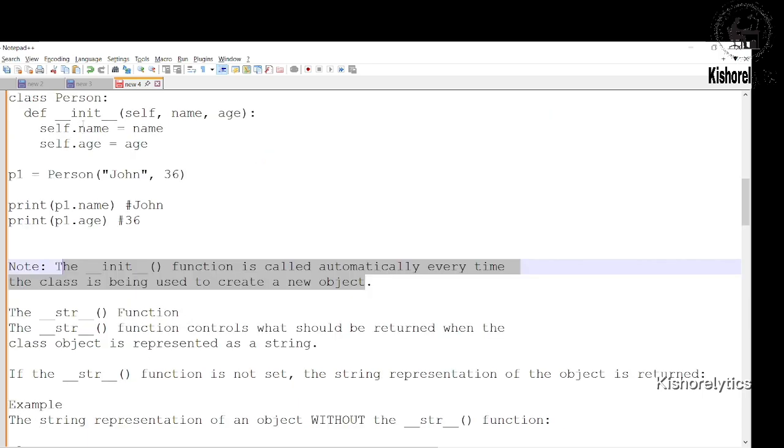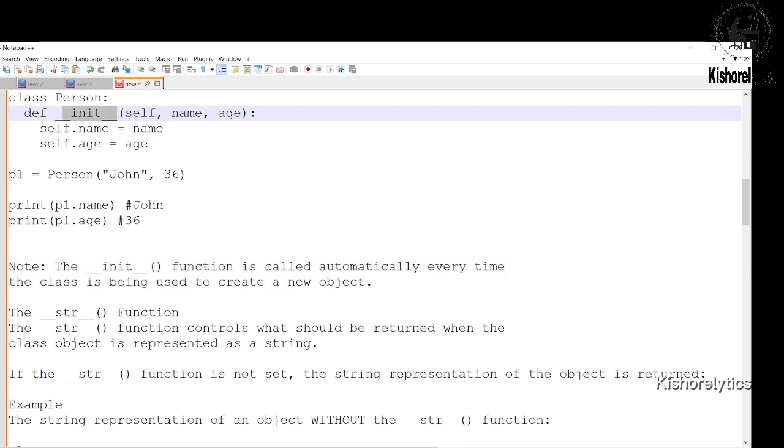Like the init function, there is another function called the str function, which controls what should be returned when the class object is represented as a string. If you want to represent the output as a string, you mention the str function. If the str function is not set, it just returns the default string representation of the object.